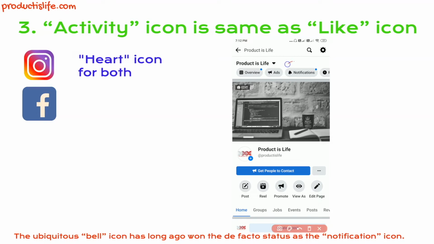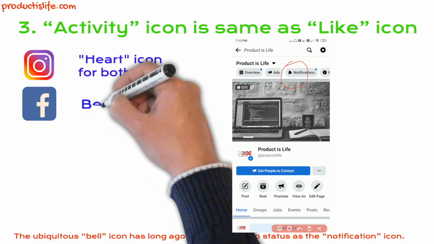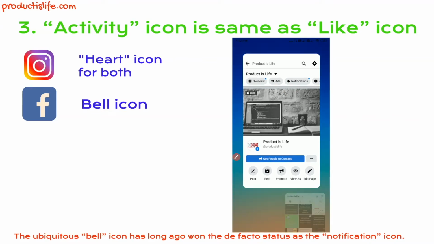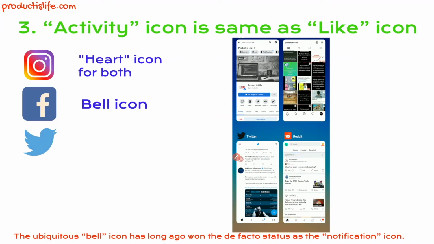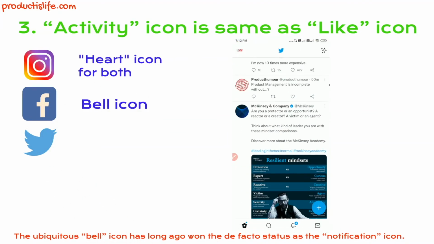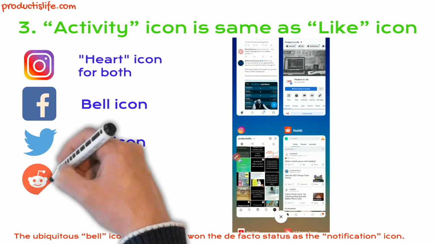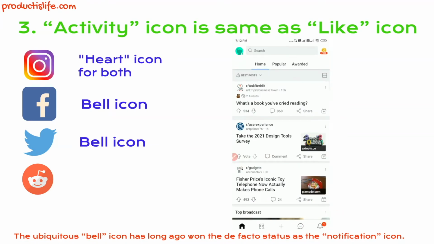As you can see on Facebook, this is the bell icon being used for notifications. Let's see what we have on Twitter. This is Twitter, and here also you can see that the bell icon is being used for notifications. Same is the case with Reddit as well. Let's open Reddit. Here we have Reddit, and as you can see at the bottom right, again the bell icon is being used for notifications.